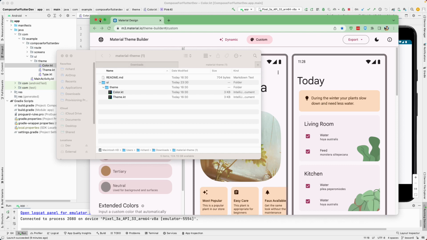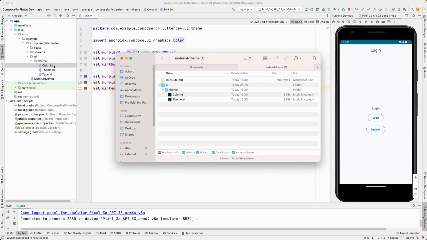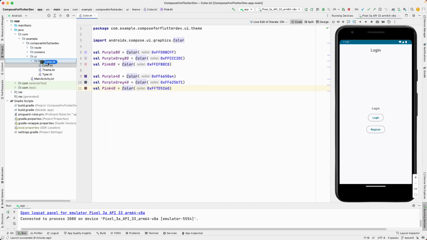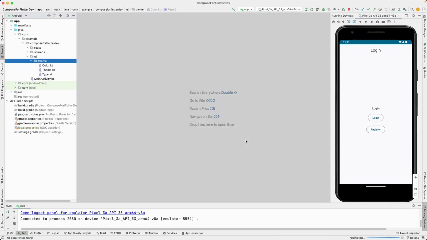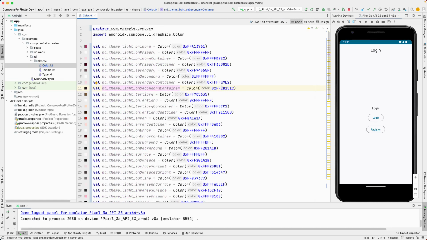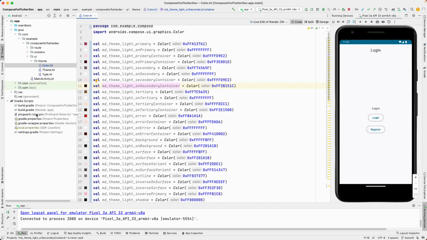For that, let's minimize this and go to our project. Let's drag this color file to the theme folder and override the existing one. So let's override the color, and now you should see that you have different colors here, and a lot of the colors are set up.